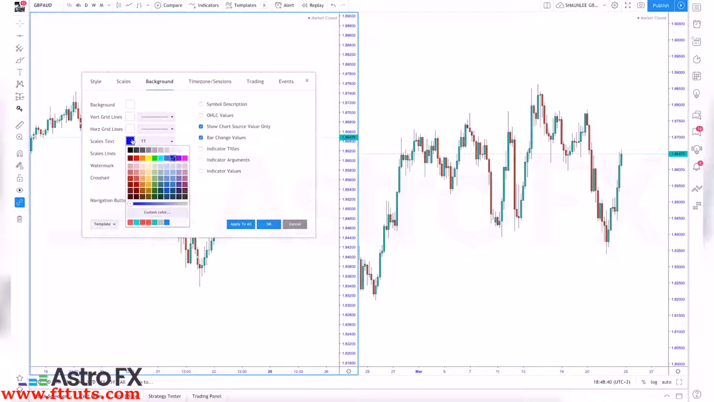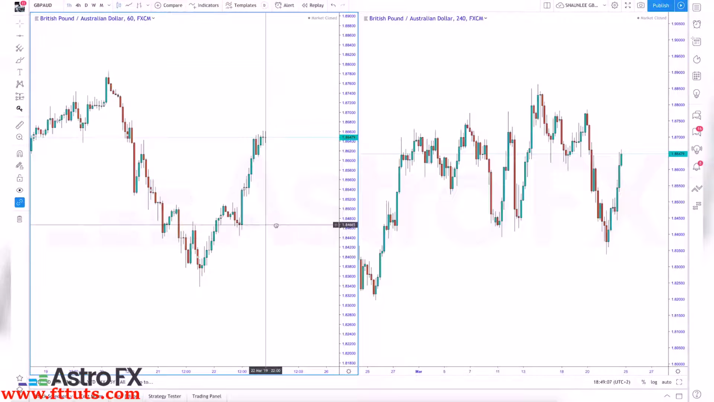Scales text, I like mine blue, size 11. Background, vertical grid lines, horizontal grid lines, all white. White. So we do not see any vertical or horizontal grid lines. Symbol description, we can put that up top if you want to. I suggest yes, maybe. Show chart source, no, and bar change values, no. So we just have this clean cut chart. Okay, we apply that to all. Thank you very much.